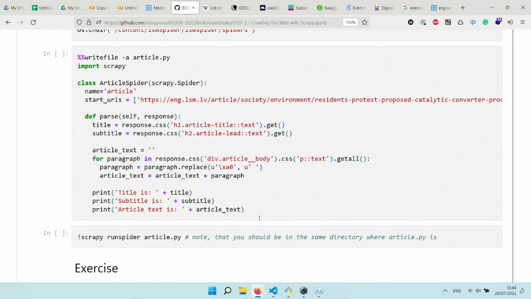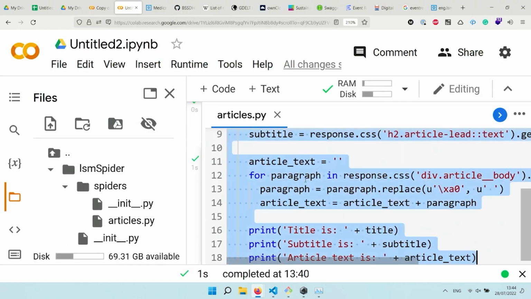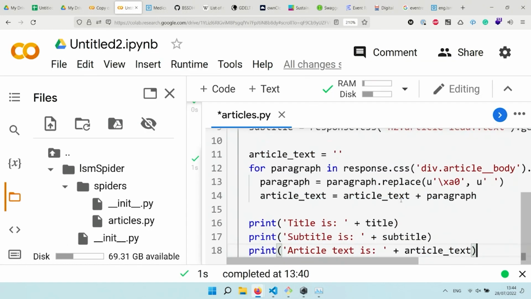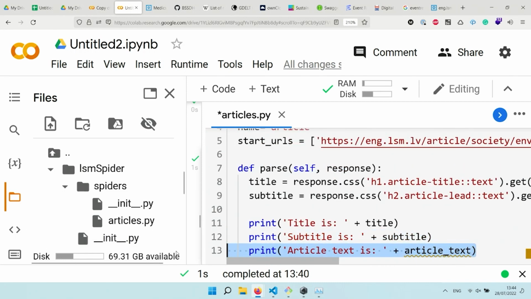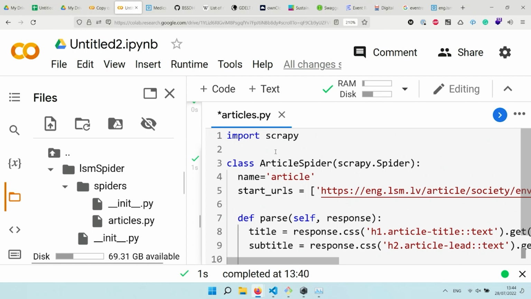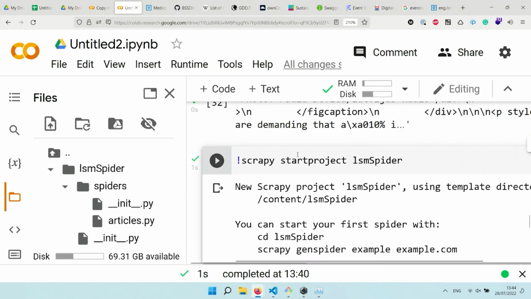And just so you can see what you did, I asked it to print title is, subtitle is, article text is. I will just copy and paste that, and maybe to make it easier, I'll delete the article text. I'll just leave title and subtitle. And the start URL, yeah, is an article from LSM. So I know it's messy, but it'll probably become more clear when you get step-by-step writing your own scraper.